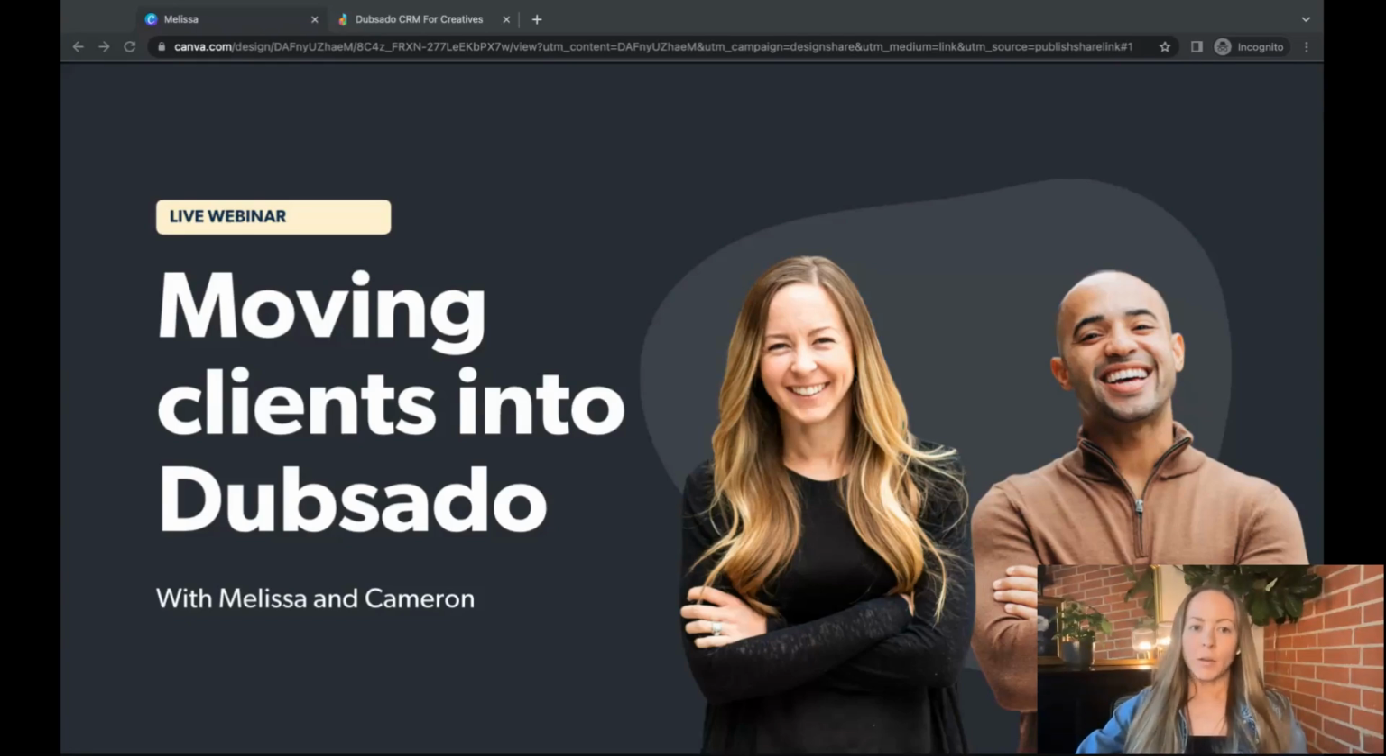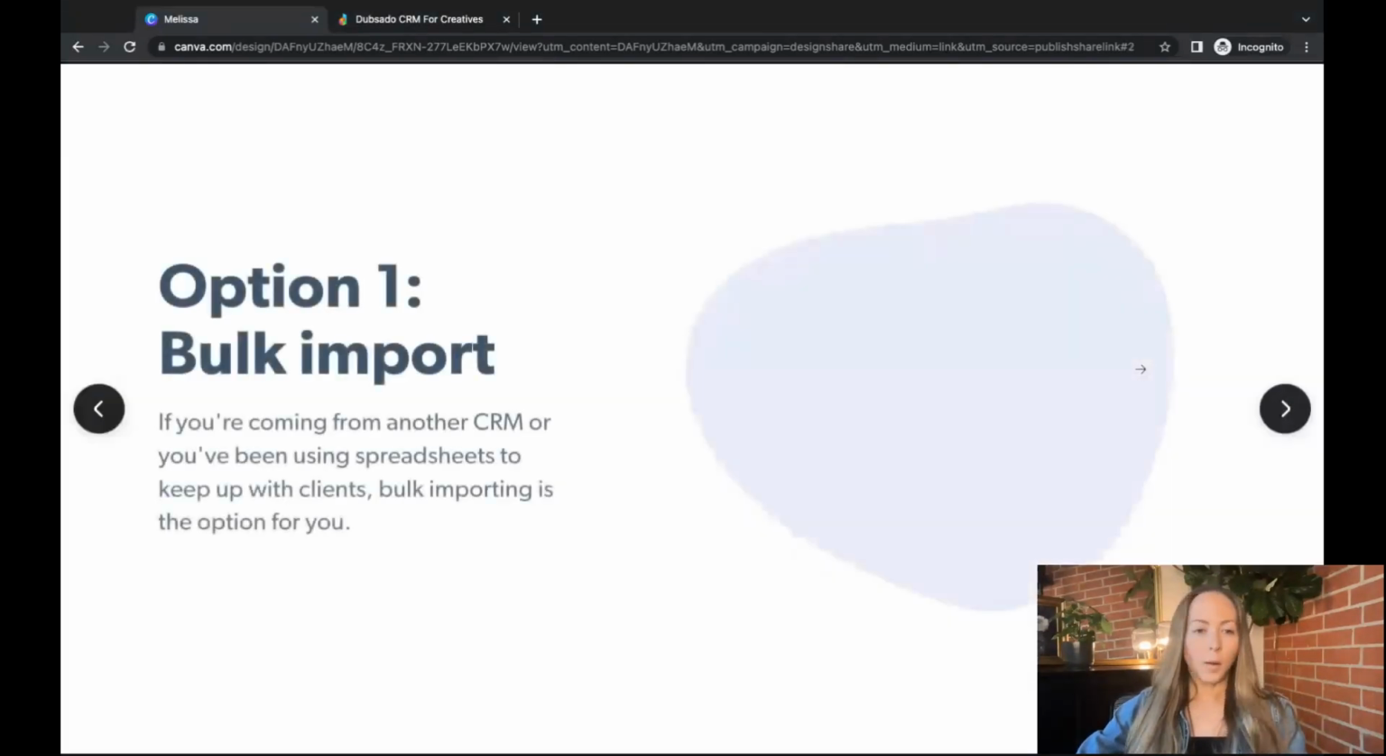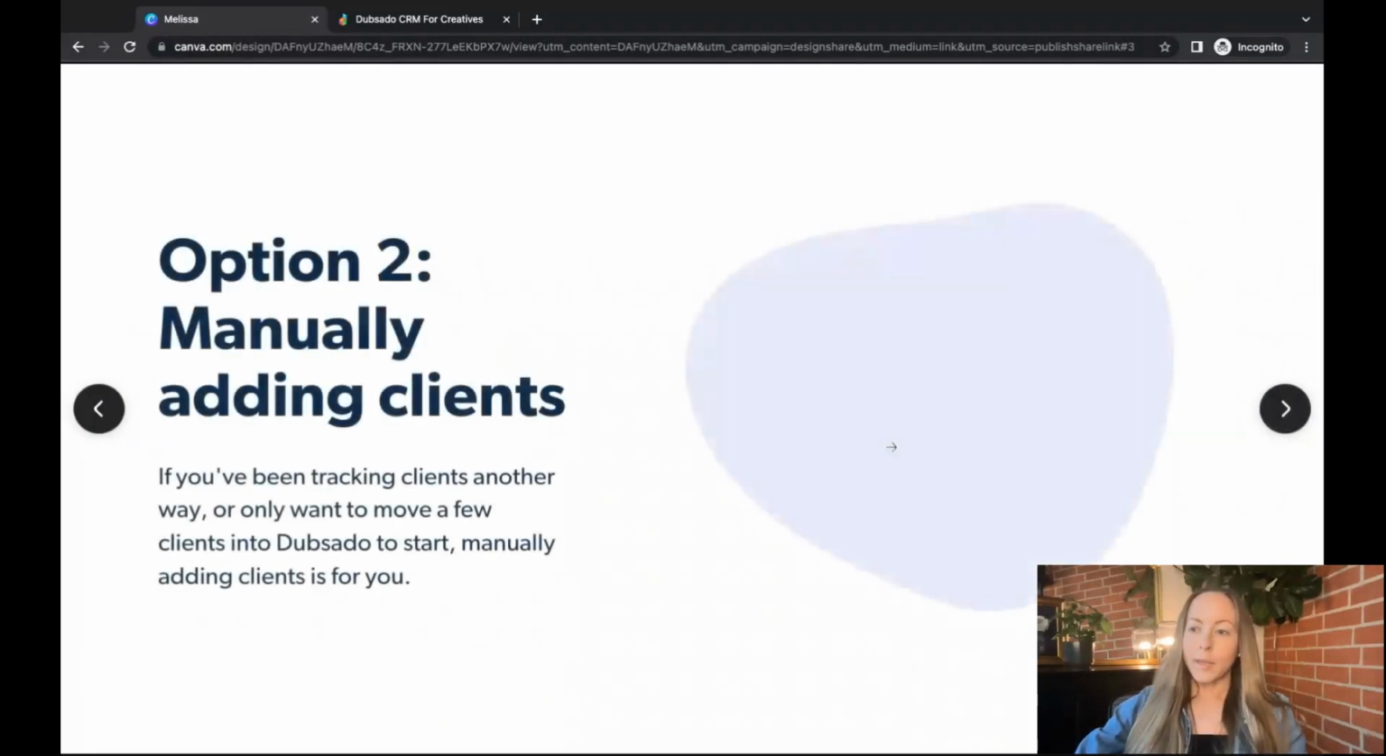Before we begin, you have two options when moving your clients over. You can do a bulk import or a manual import, and I'll be going over both of those today. Option one is going to be your bulk import. If you're coming from another CRM or you've been using spreadsheets to keep up with clients, bulk importing is the option for you. If you've been tracking clients another way or you only want to move a few clients into Dubsado to start, manually adding clients is for you.